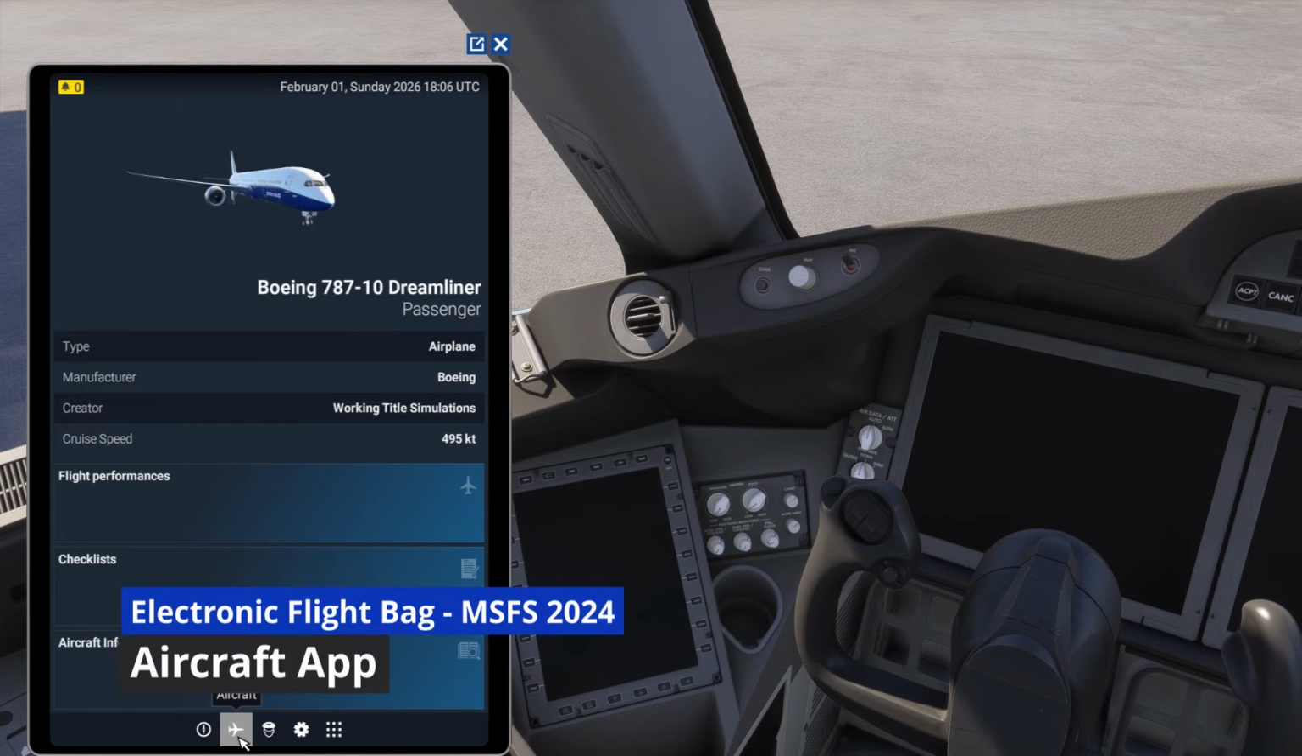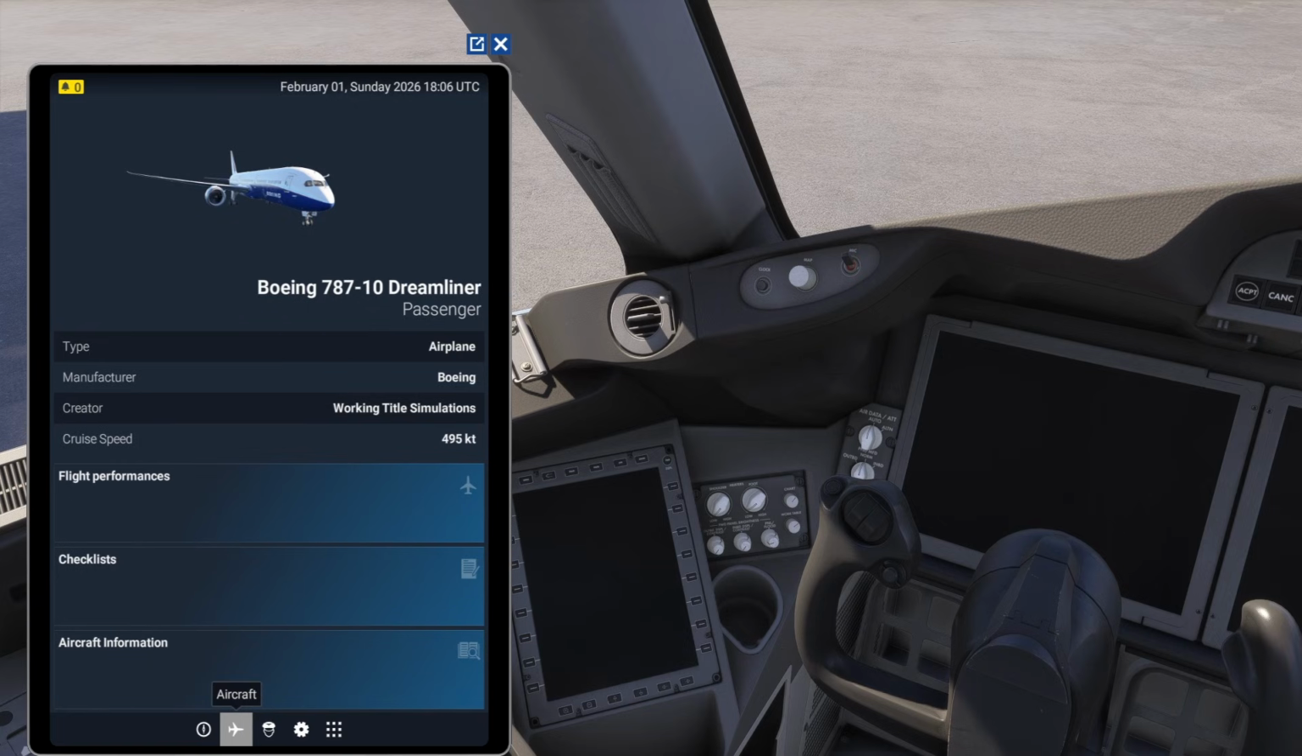Then we're coming to the aircraft app, and the aircraft app is pretty interesting because it contains a lot of information. First of all, it comes with the type, manufacturer, creator, and the cruise speed. The manufacturer is of course the real manufacturer. The creator is the one who developed the aircraft for Flight Simulator 2024, and as we can see, in this case, that is Working Title Simulations. They are listed as the creator of this aircraft, so pretty nice.